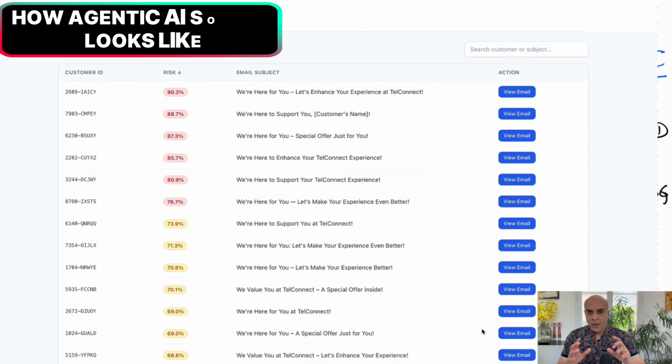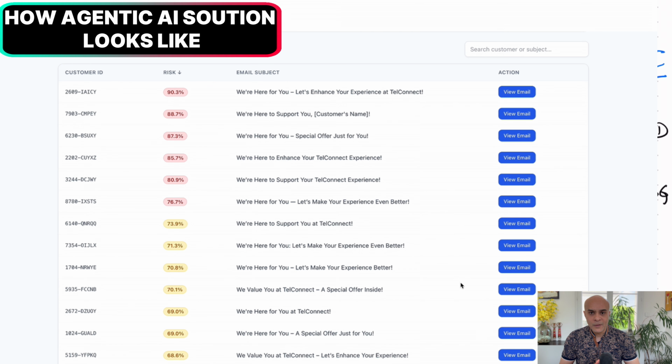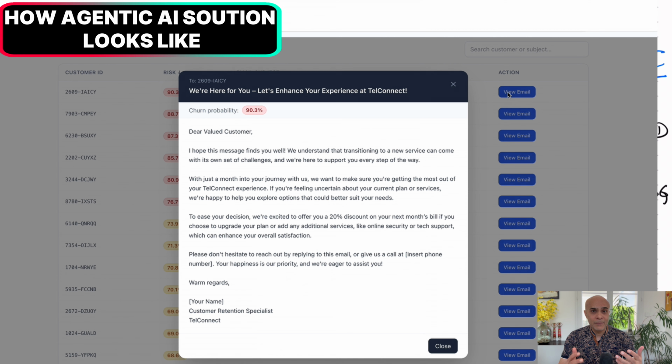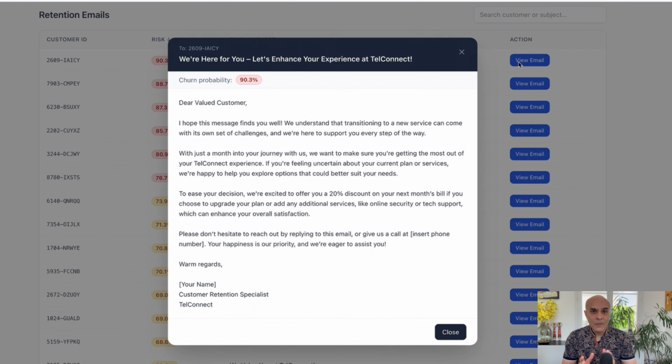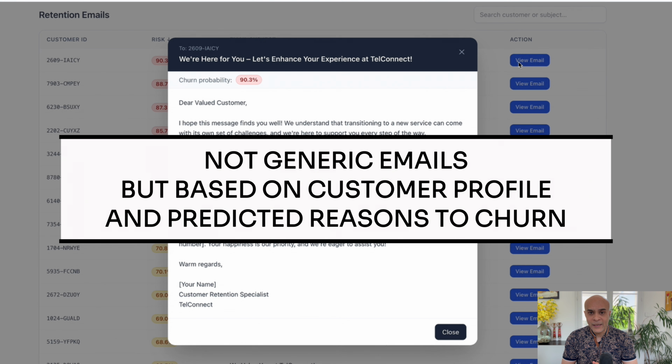Now let's see how this modern agentic AI solution could look. Here you have a list of customers along with the churn predictions. And for each customer predicted to churn, a personalized email has been generated to retain those customers. Now these are not generic emails. Each email is customized based on the customer profile and the specific reasons why the customer is likely to churn.